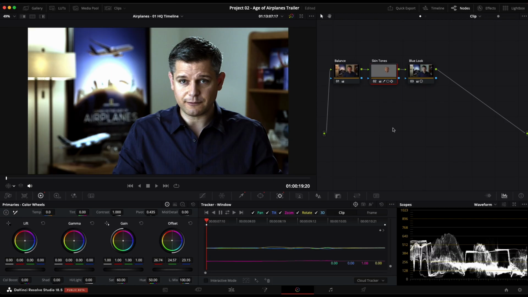You can see that we actively brought back our skin tone, making our man look a bit more natural than before. Now, something to be aware of here is that no matter how hard you try to add more contrast or saturation or really make adjustments to your subject's skin tones, the last node is still the blue look. So that is actively going to affect the overall look of your clip. So that's something to be aware of.